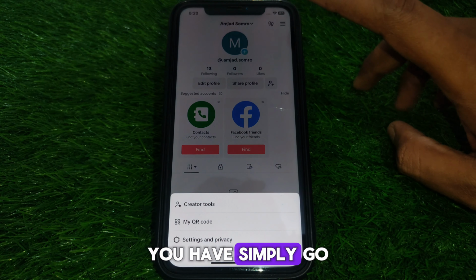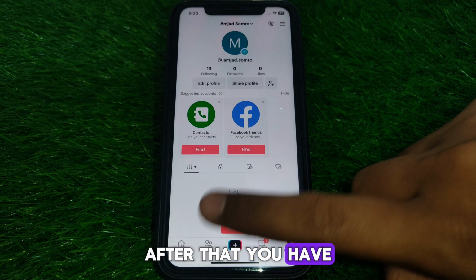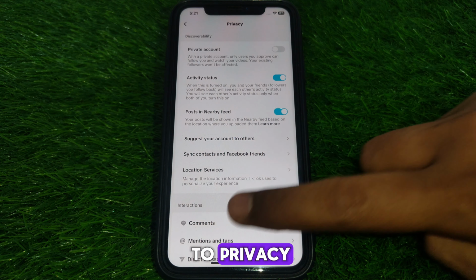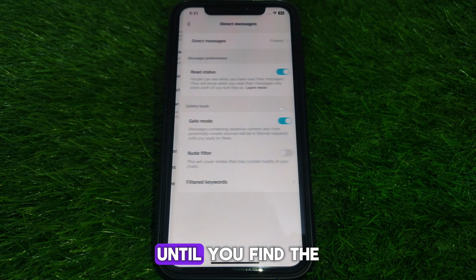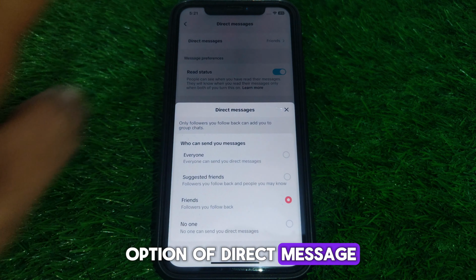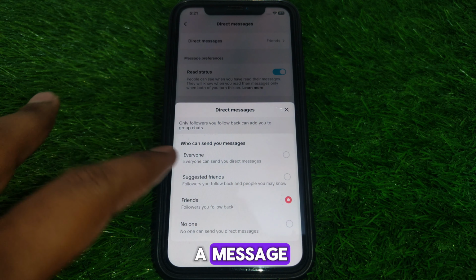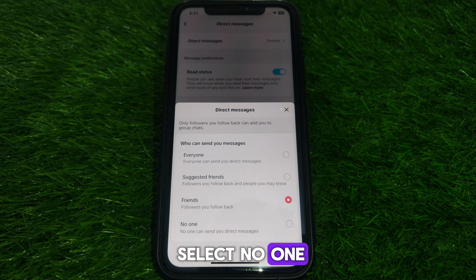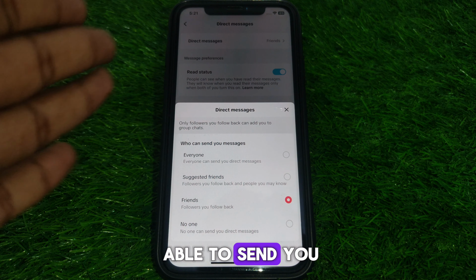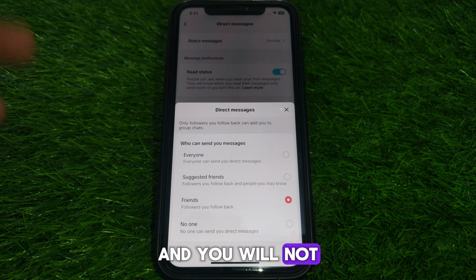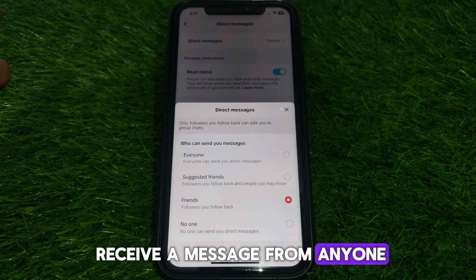What you have to do is simply go to the three lines. After that go to settings and privacy, and here go to privacy, and then scroll down until you find the option of direct message. Here you can select who can send you a message, which means if you select no one, then no one will be able to send you a message on TikTok without your permission, and you will not receive a message from anyone on TikTok.